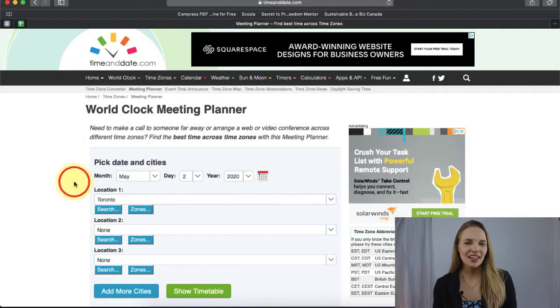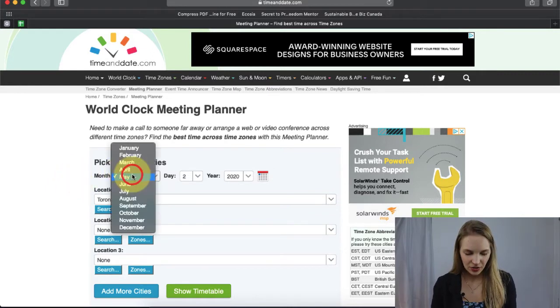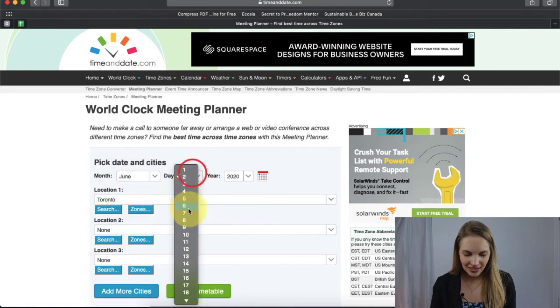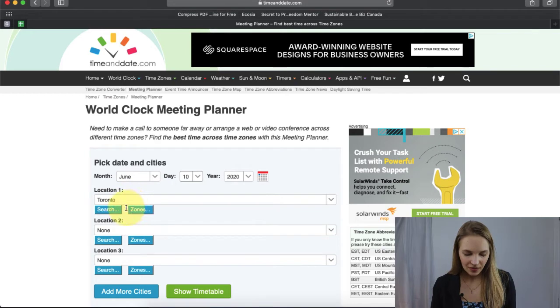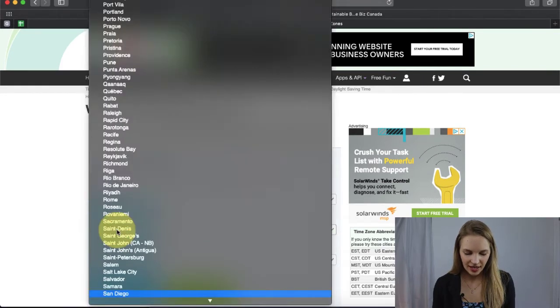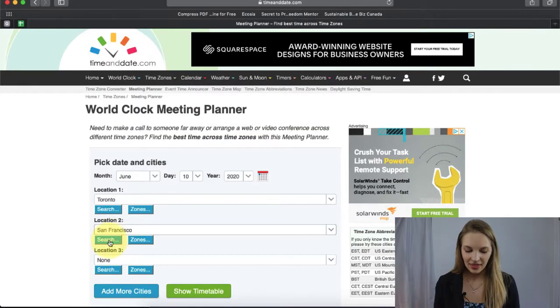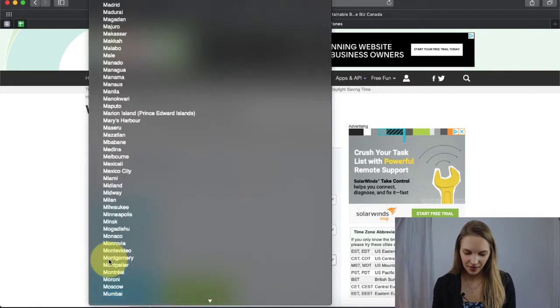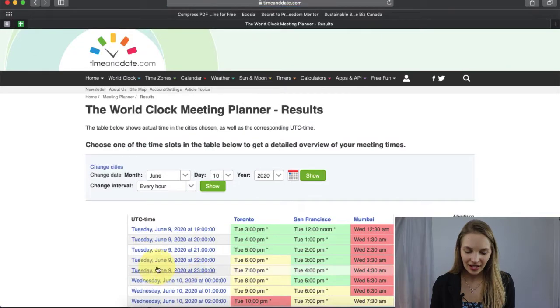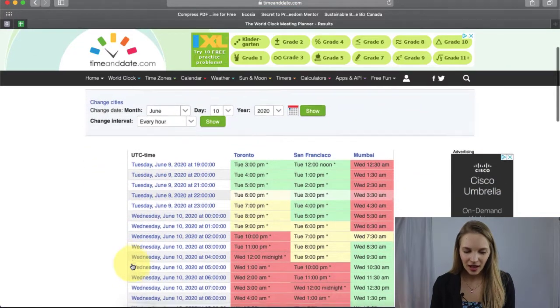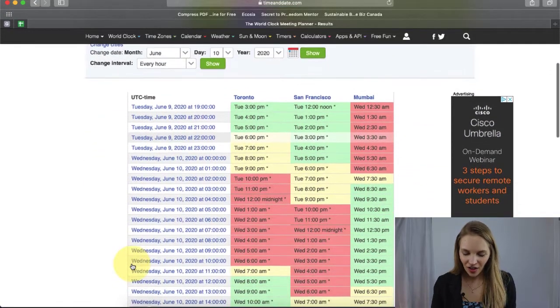The first thing that I'm going to enter right here is the date that I want my meeting to be. So let's say the meeting is going to be on June 10th of this year. One person is located in Toronto, the other person is located in San Francisco, and the third person is located in Mumbai. Click on Show Timetable, and we'll be able to see right here exactly what time it will be in each of these 3 cities and what can work and what doesn't work for each one of them.